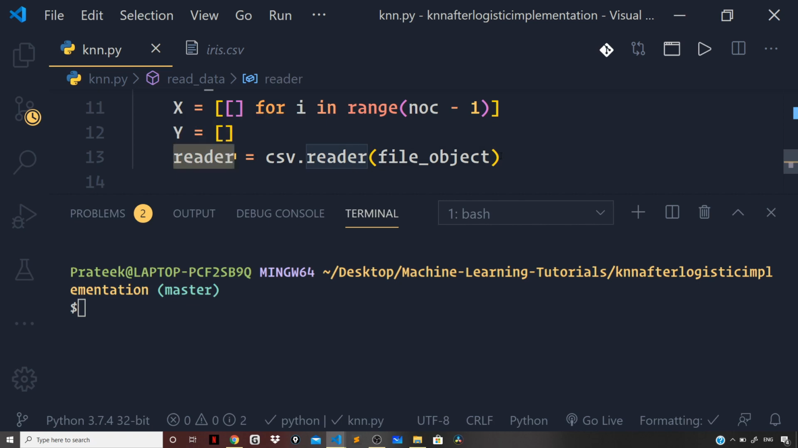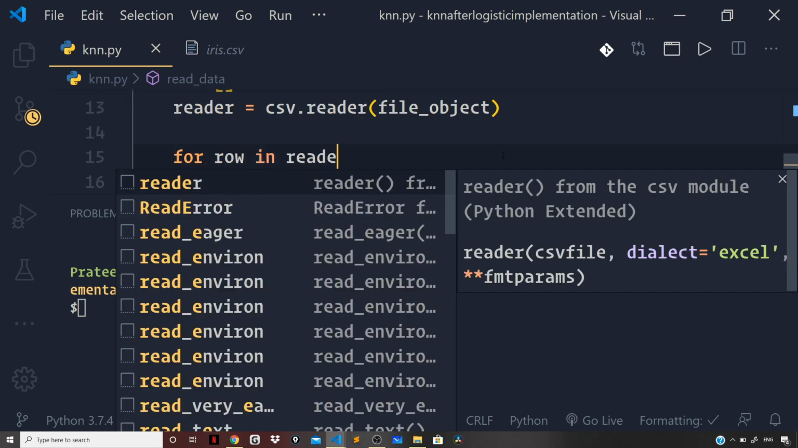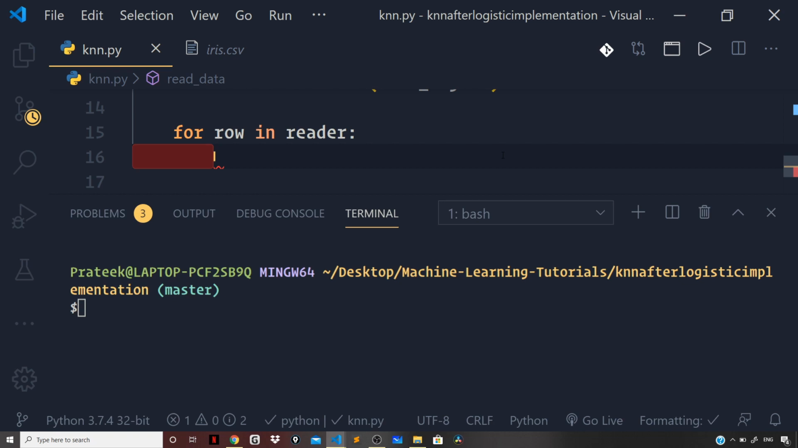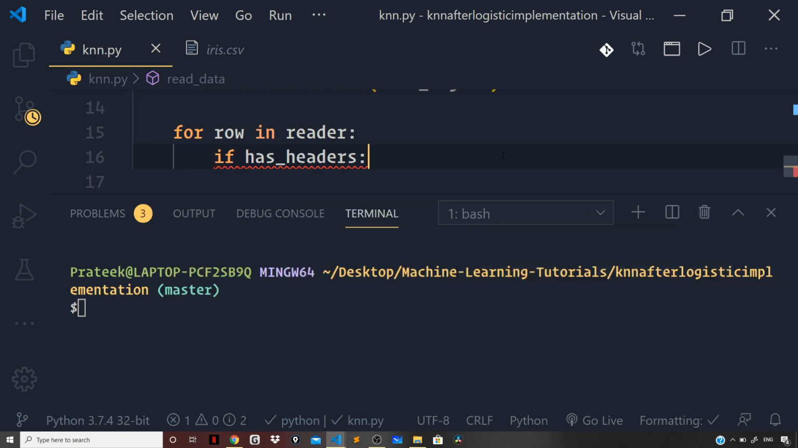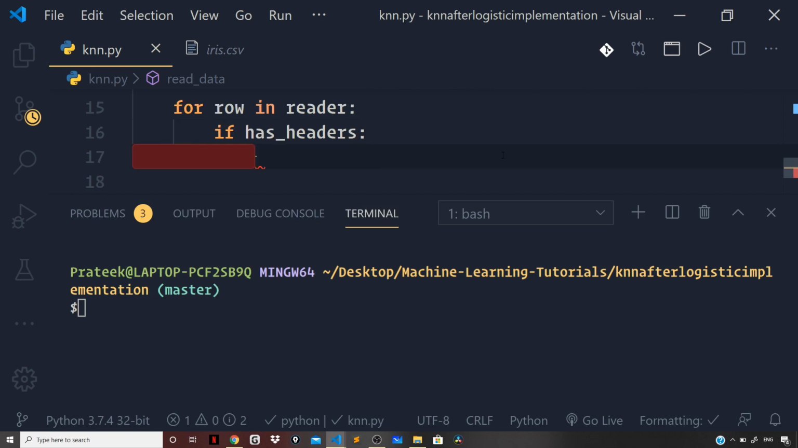So I can say for row in reader. Now first, let us check whether we do have header names in our dataset or not. That is, whether we do have a header row or not. So if has headers is true, that is, we do have one, then I need to collect my headers.